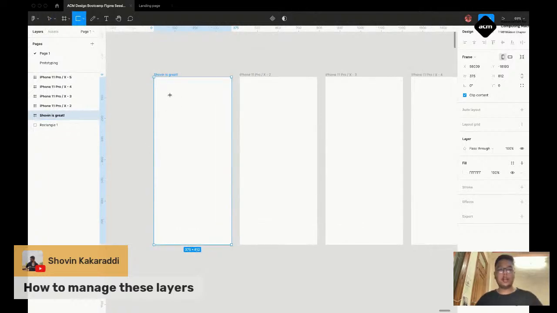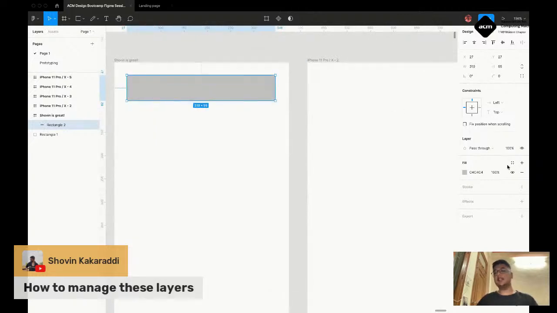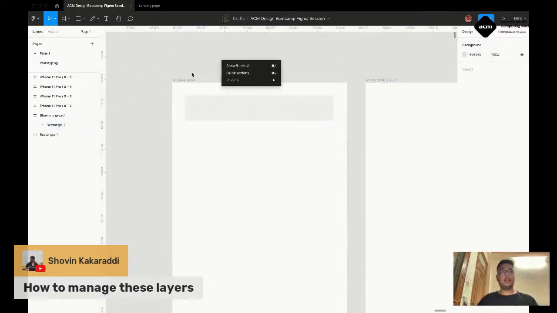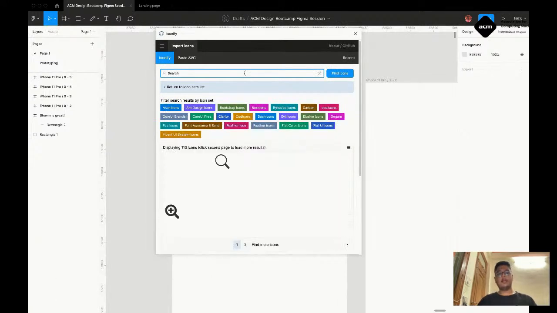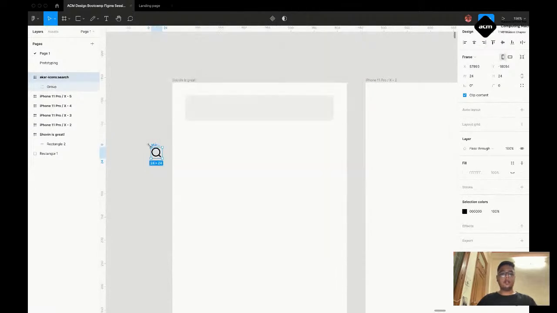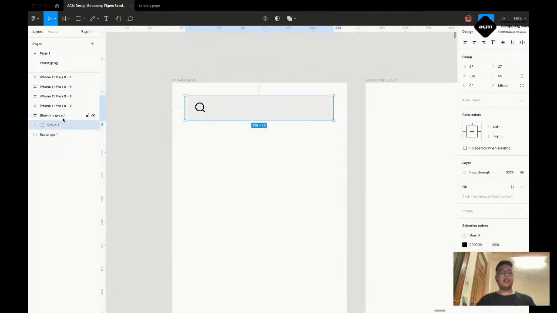Next way to do this is, don't just name your frames. You can also name your other layers. For example, let's assume this is a search bar. Let's create a search bar quickly, and I'll just give this a little bit of radius and make an icon. So now if this is a search bar, you can also group this whole element and name it search bar in your layer. Once you're looking for the search bar, this will help you come across it easier. It will make your life a lot easier.